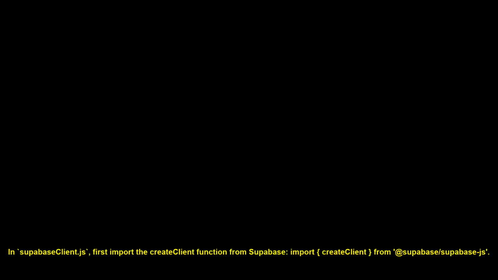Now, create a new file in the src directory called supabaseclient.js. In supabaseclient.js, first import the createClient function from Supabase: import { createClient } from '@supabase/supabase-js'.